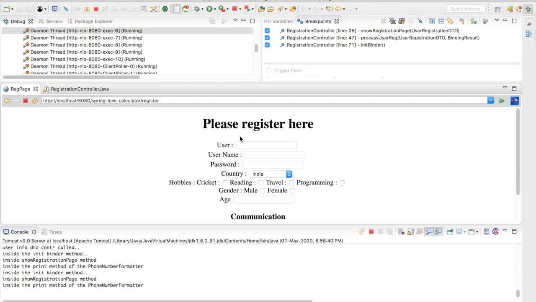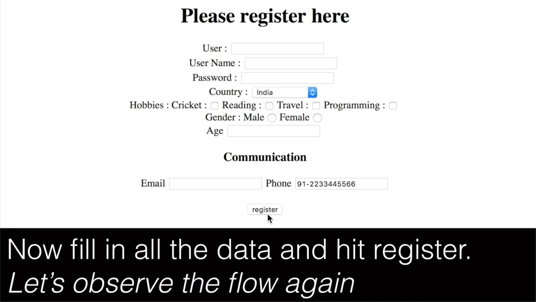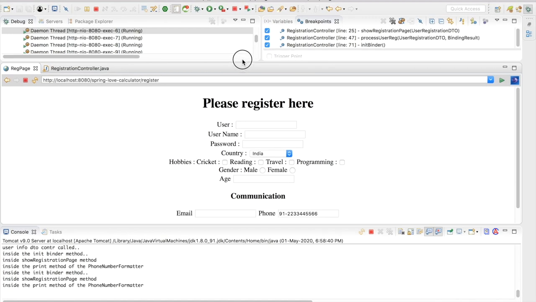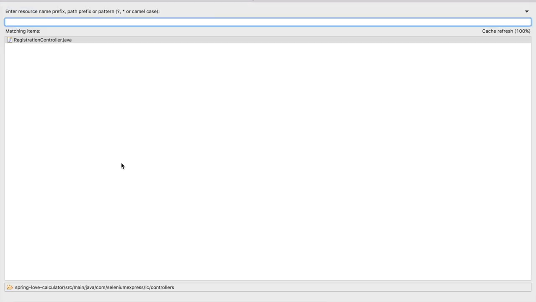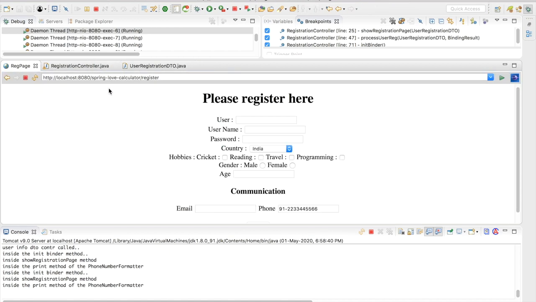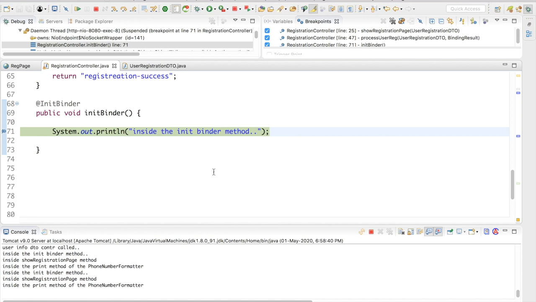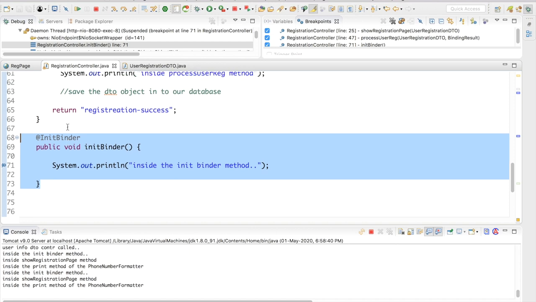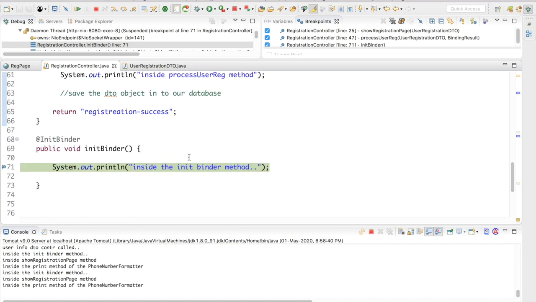Right now my page loaded. Cool. Again, let's say I have a validation check for age. If I do Command Shift R and go to the DTO, which is my user registration DTO, the age should be between 33 and 70. So I'll go to the registration page and make sure my age is 45. The rest of the fields are not mandatory. Let me hit register again and see what happens. Again, the flow came to the initBinder. Before the flow goes to the slash registration success URL, or the process user registration handler method, the flow went to the initBinder.